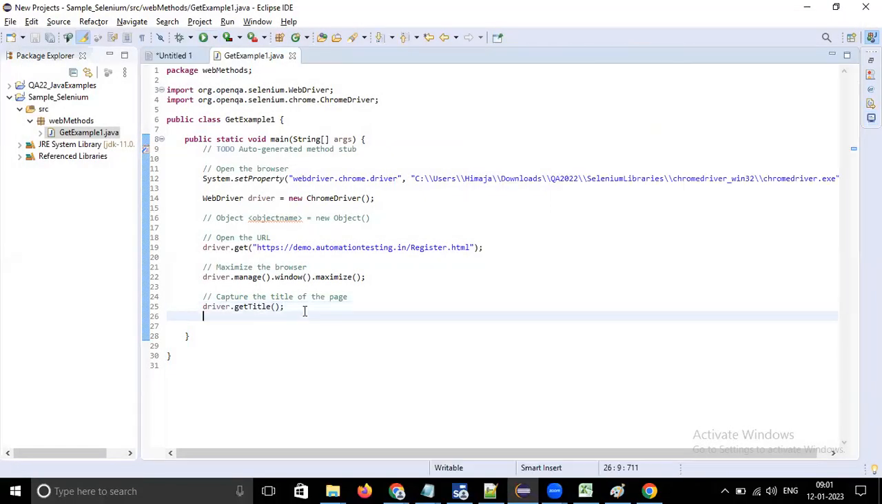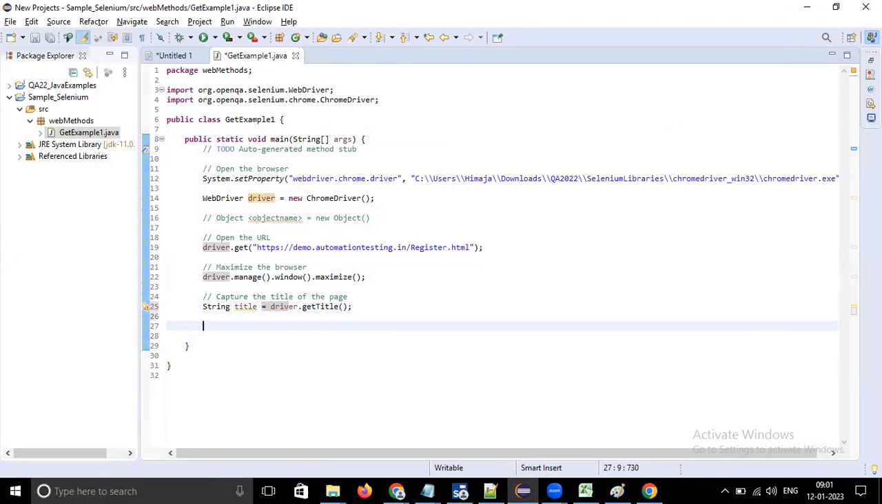It has captured, but the print statement I haven't given, right? So I need to put it in a String: title equals driver.getTitle(); System.out.println, the title of the page is, this title. You can see the output now.